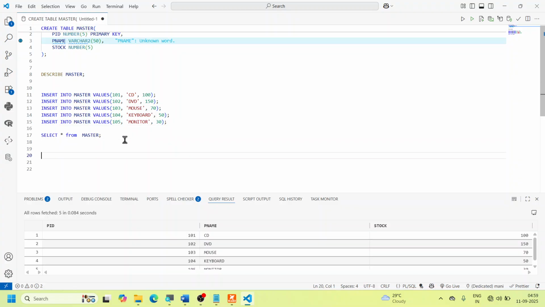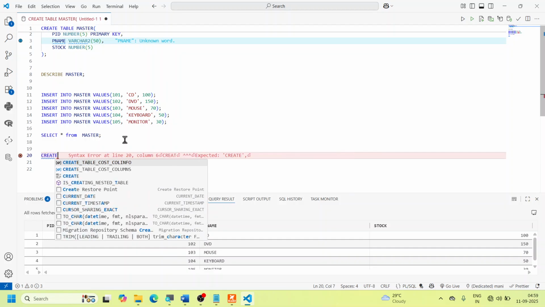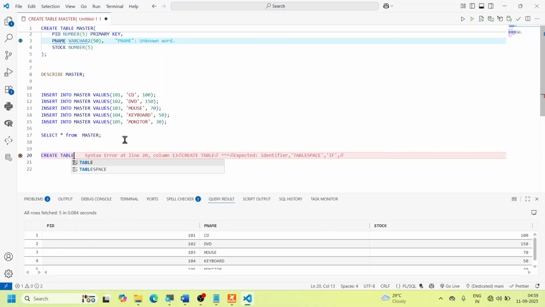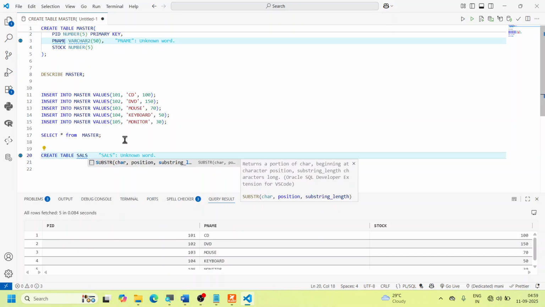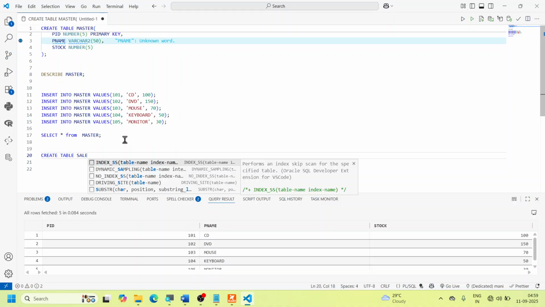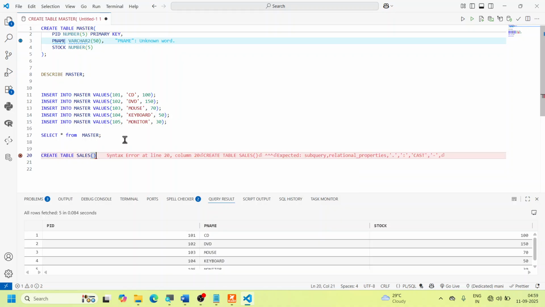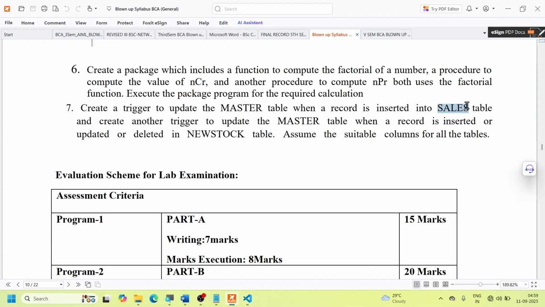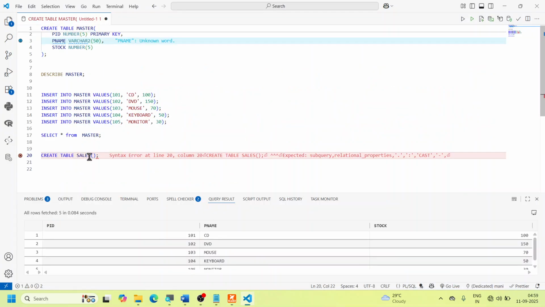So how can I do that thing? For this, I am supposed to create the sales table. So let me create the sales table. So I'm going to say create a table, and I'm going to call this table sales. Because they have given the same name here, sales. They have given the name as sales. So I'm using the same name, sales.